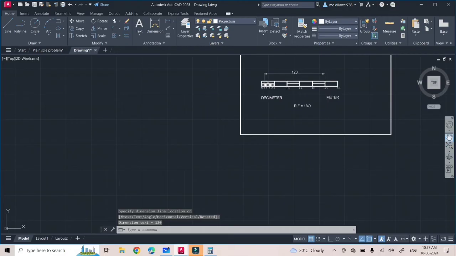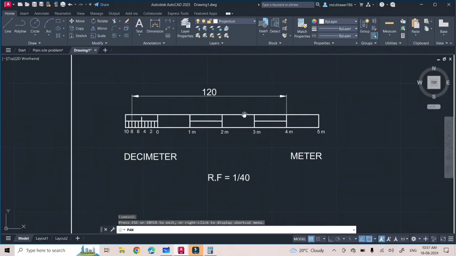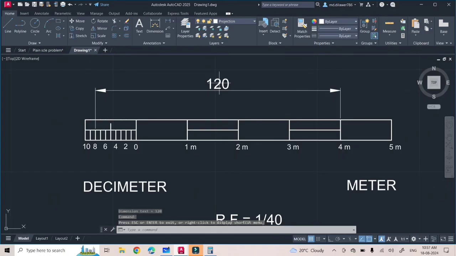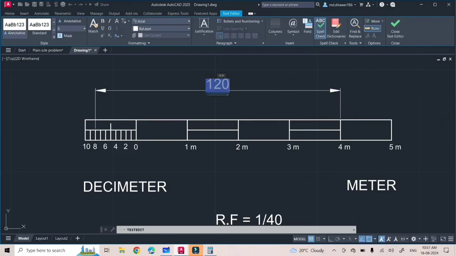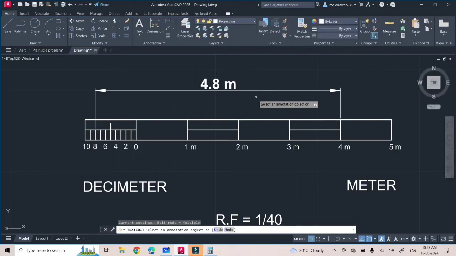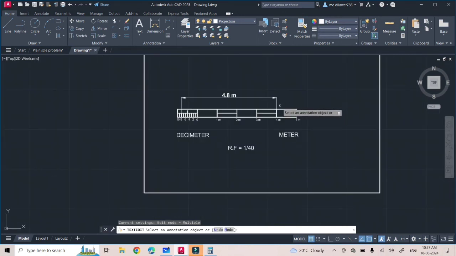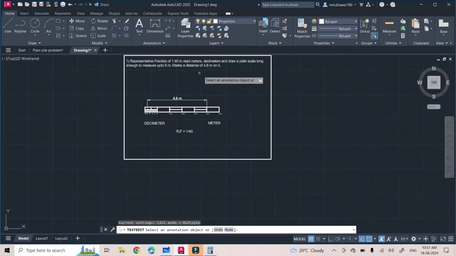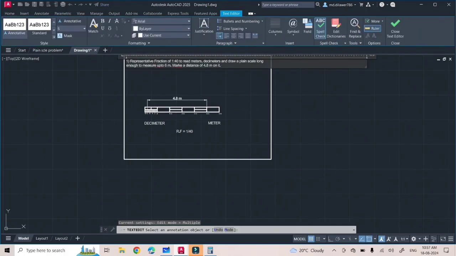So actually this is showing 120 millimeters, right? But it's representing 4.8 meters. So you need to edit this. Simply use the escape button, deactivate the command, then double click on this, then type 4.8 meters. Just select this and you can choose the bold option, then escape, right? So you have marked here 4.8 meters: 4 from the main scale, 0.8 from the sub scale. Okay, understood? Now I will extend this somewhat.